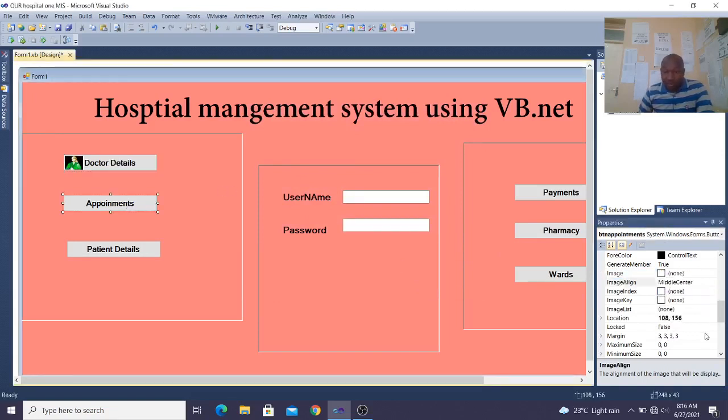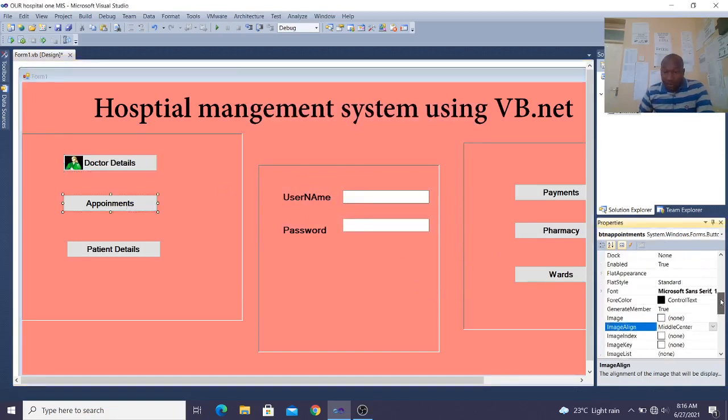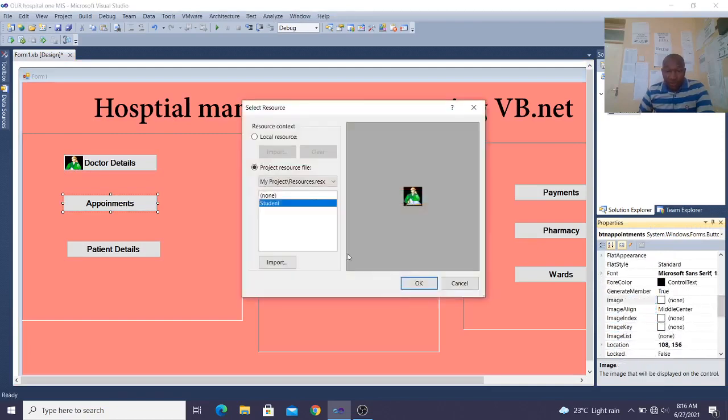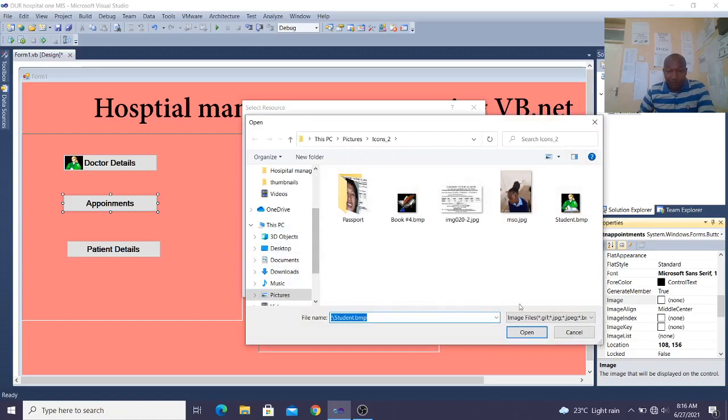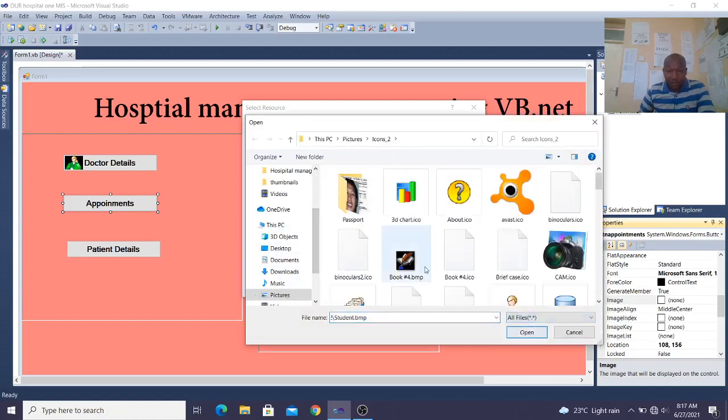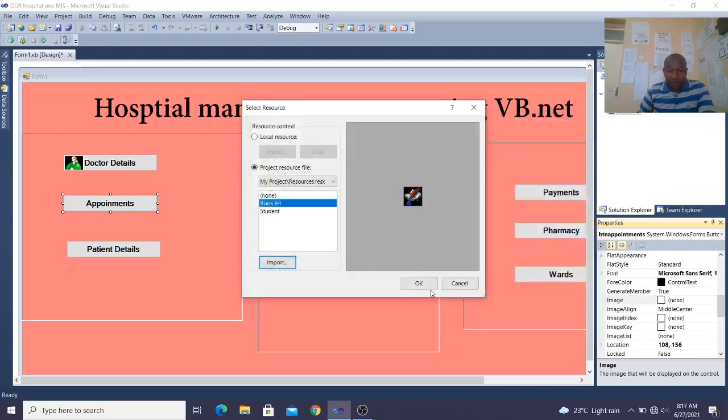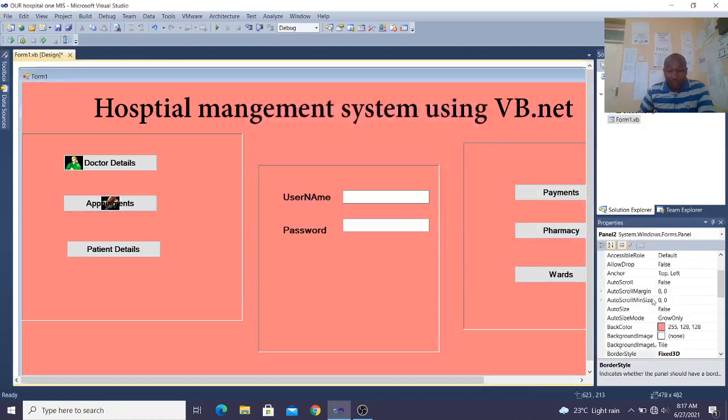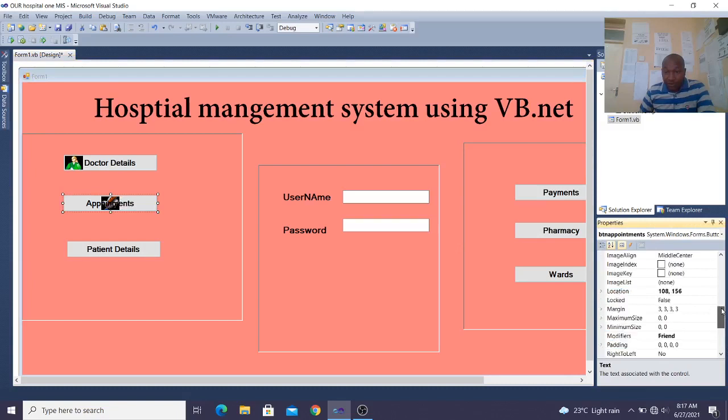Then we go to appointments, do the same to that. Go to image, go to import. Therefore we select all categories here. Then we need to have appointments. Click on OK. Change the location of that one. Therefore we go to where the image is here. The image should be on that side.